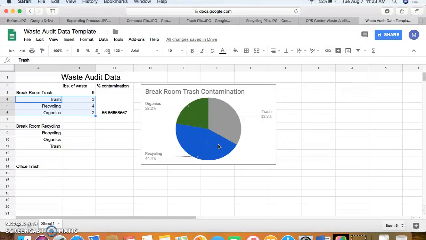So for organics, there's 22%. For recycling, there's 44%. And there was only 33% of actual trash. So by doing all these steps, you will be able to get this pie chart and the percent of contamination for each different section that you complete the waste audit with.